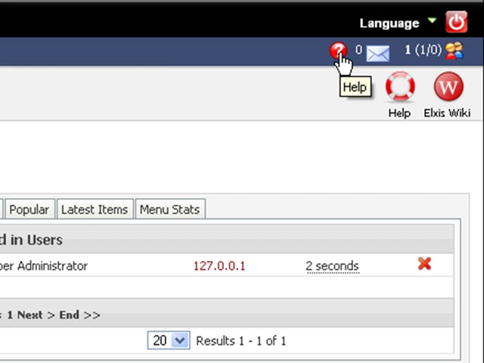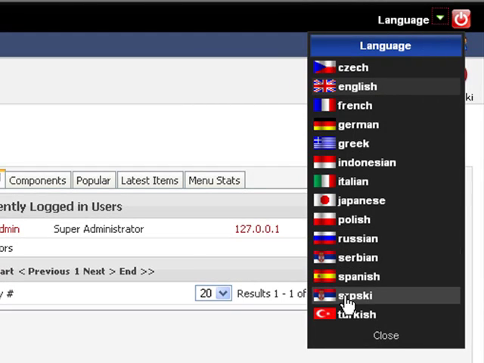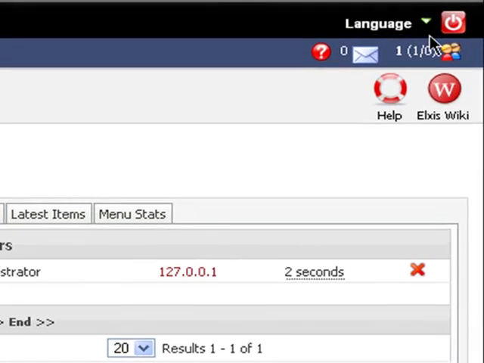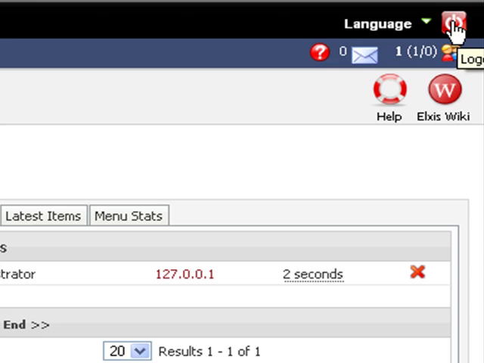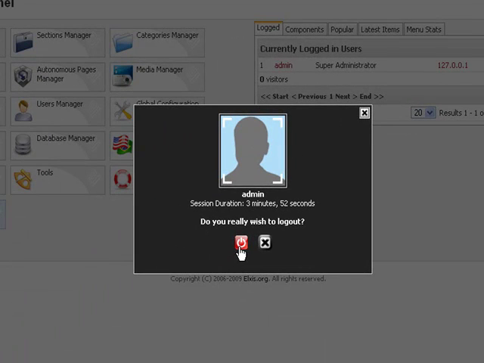This is a button for the Elxis internal help files. They are part of your Elxis installation and they are stored on your server. A language selector for the administration area. And finally the logout button. Click here to log out from Elxis administrator.